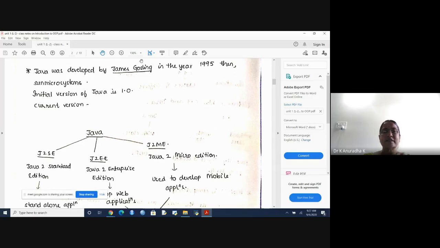These three terms are very, very important regarding Java: James Gosling, 1995 and Sun Microsystems. That's why the course name was previously SCJP, that is Sun Certified Java Programmer. Previously Java was with Sun Microsystems. Now Oracle people purchased Java from Sun Microsystems. That's why now certification names are OCJP, meaning Oracle Certified Java Programmer. Previously it was Sun Certified Java Programmer, SCJP. Now it is OCJP.